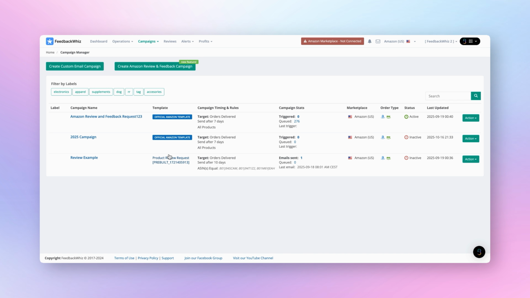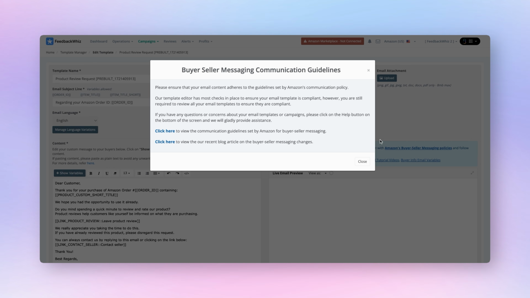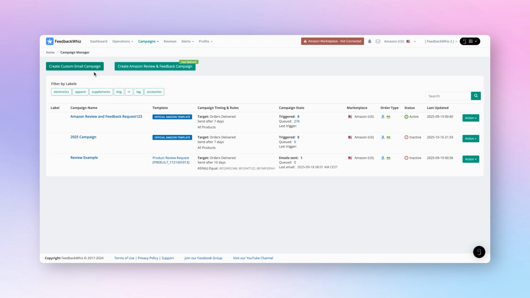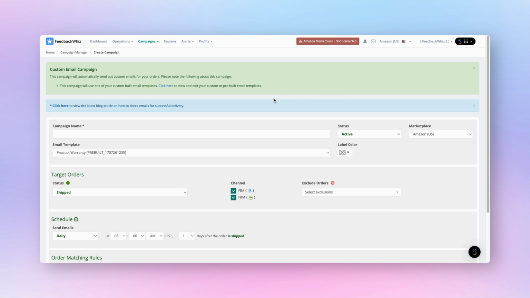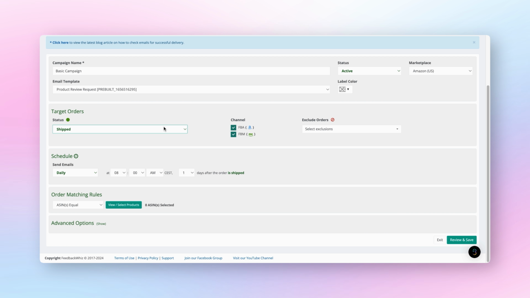For more brand control, create a custom email using the terms of service compliant pre-built templates or build your own. You can add your logo, customize the subject line, and craft messaging in your brand voice, following the terms of service guidelines to ensure compliance. You can even target specific buyer segments like repeat customers and include attachments if needed.